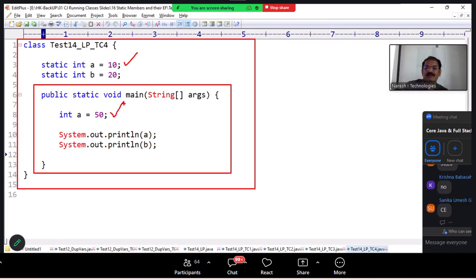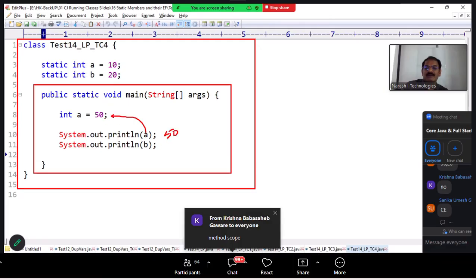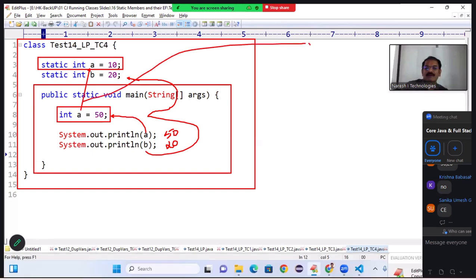This is class scope. This is method scope. First priority is given to method scope. Variable is found. Value is what? 50. And B not found. Found. Value is what? 20. Listen. Creating a variable inside the class and inside the method with the same name, this concept is called variable shadowing.